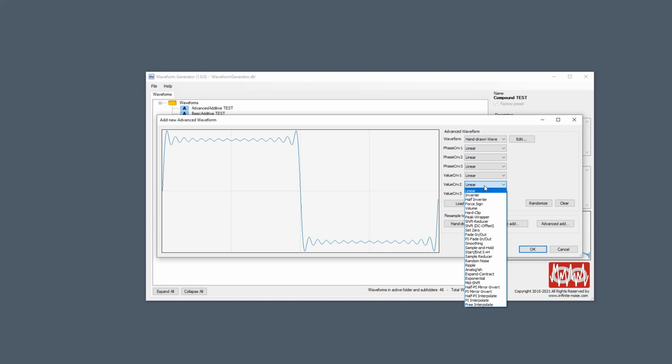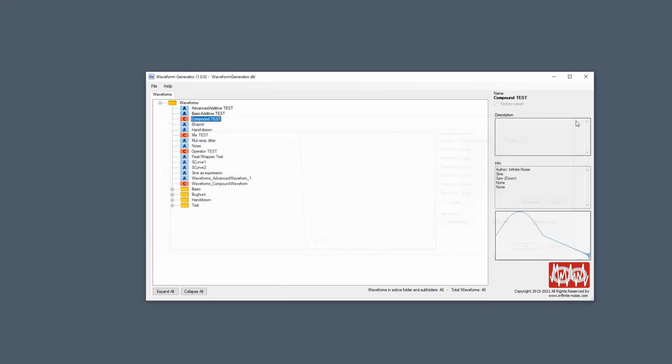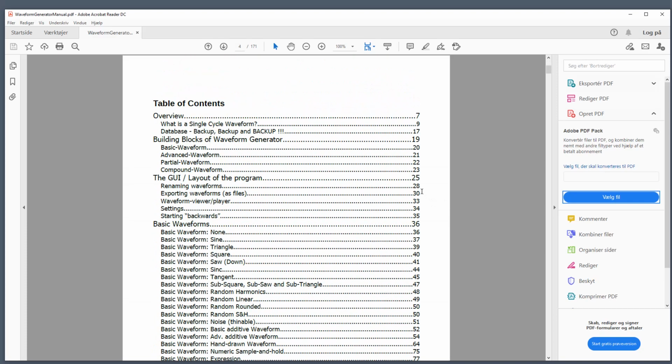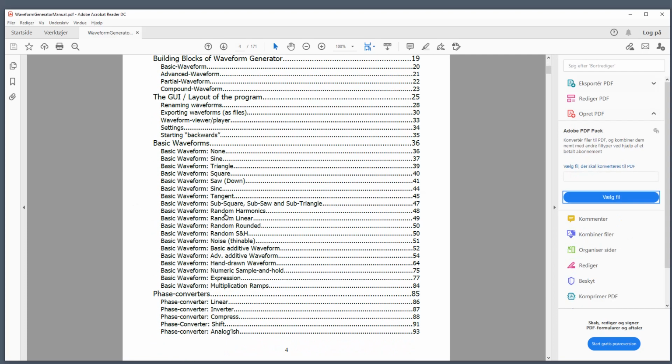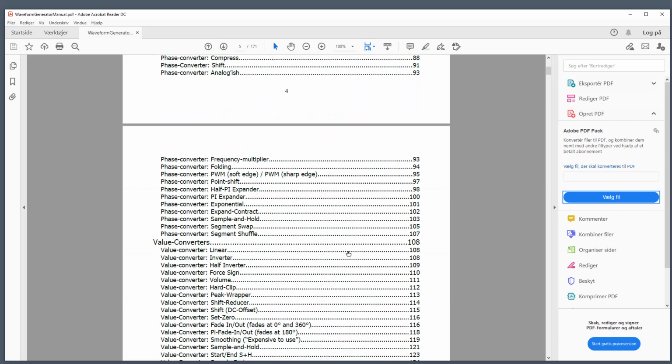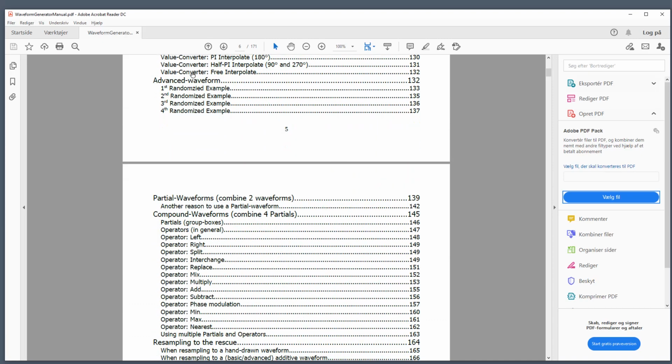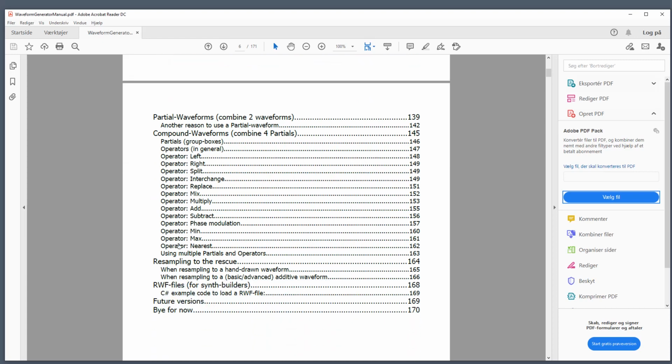So these are all of the value converters, like the basic waveform, the phase converters, and so on. All of these are mentioned in the manual. If we go here and open the manual, and here we scroll to the table of contents, you have description of all the waveforms, all of the phase converters, all of the value converters. And in the last chapter, I will go through the advanced waveforms, the partial waveforms, the compound waveforms, and regarding the compound waveforms, I will mention all of the operators you can use.